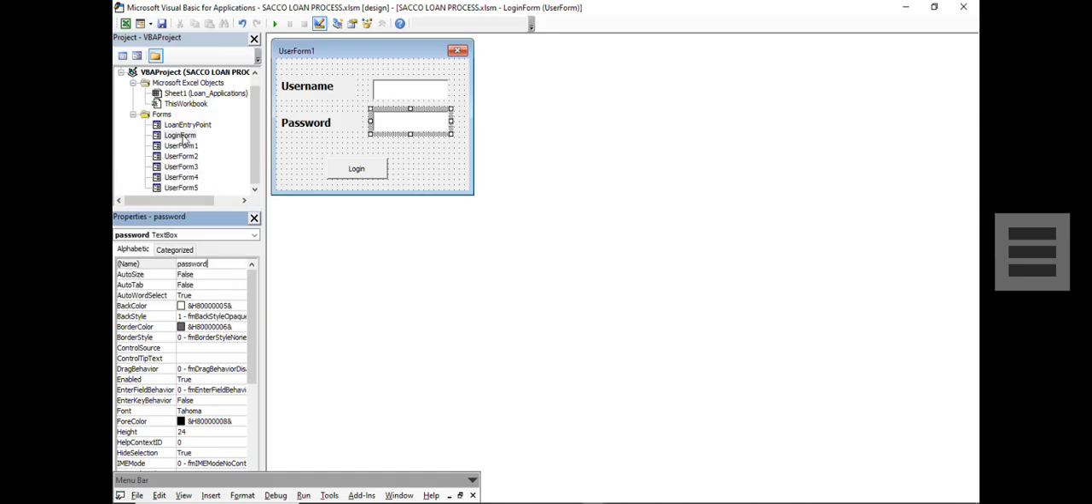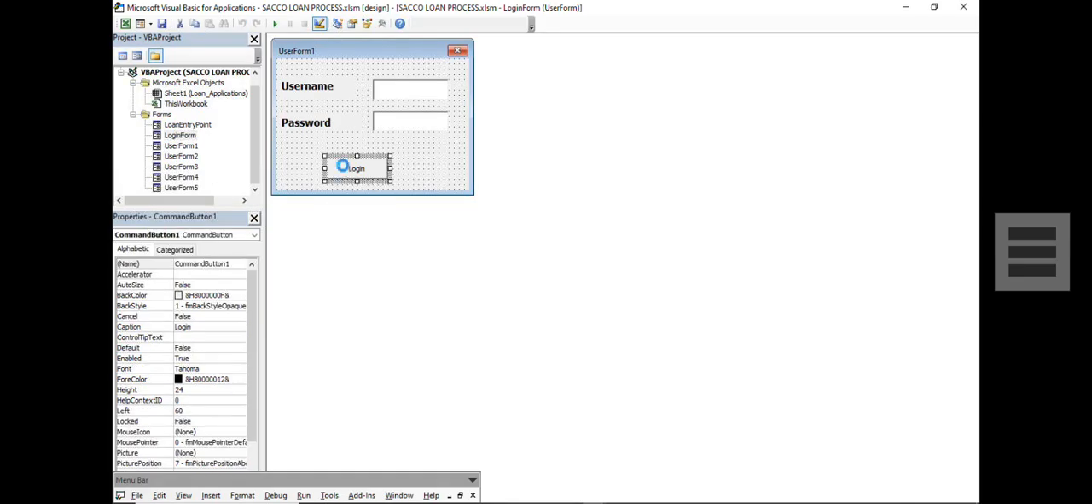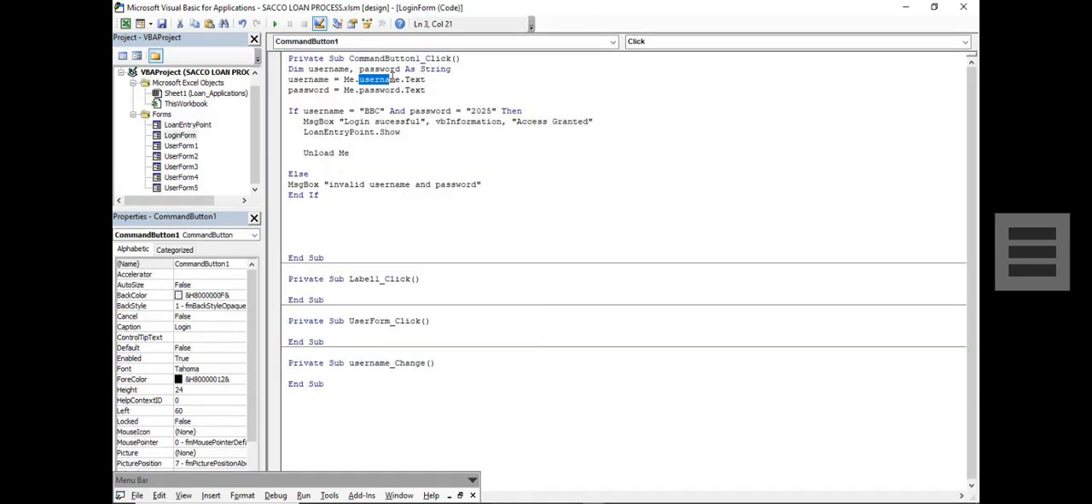This shows the text box name. Then this one shows the program that you'll be actually entering text into that text box. Now, after doing that, you come and put your command. You say that if username is equal to BBC, which is the username they gave us in the question, and the password is 2025, what will happen?